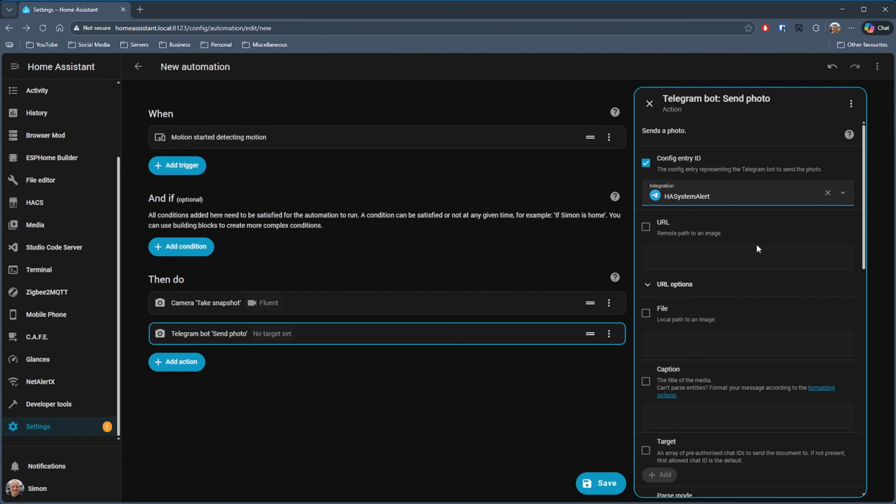Then just a little further down the screen, we have the file option. Click the checkbox next to that and enter the file name where you stored the image from the previous action. In my case, I'm just pasting in what I previously entered. If you want a caption with your image, then just click on the checkbox and enter that as well. I'm going to have motion alert from a rear garden camera, and then you have target.